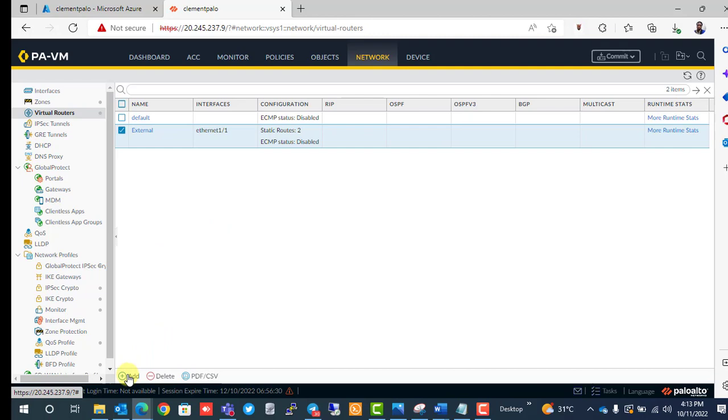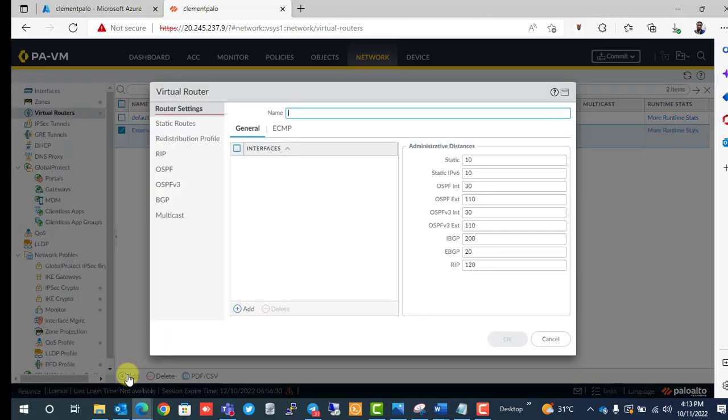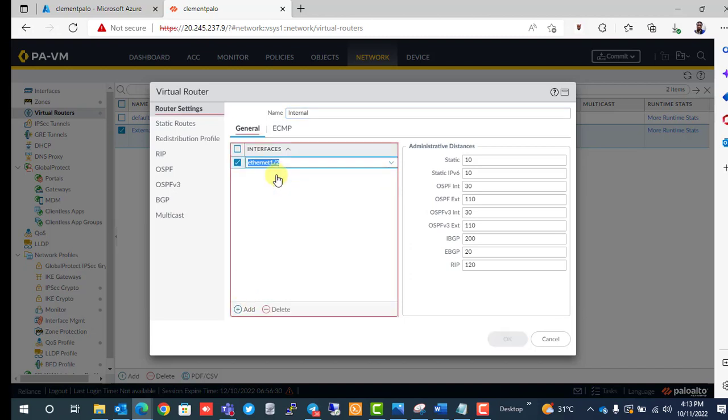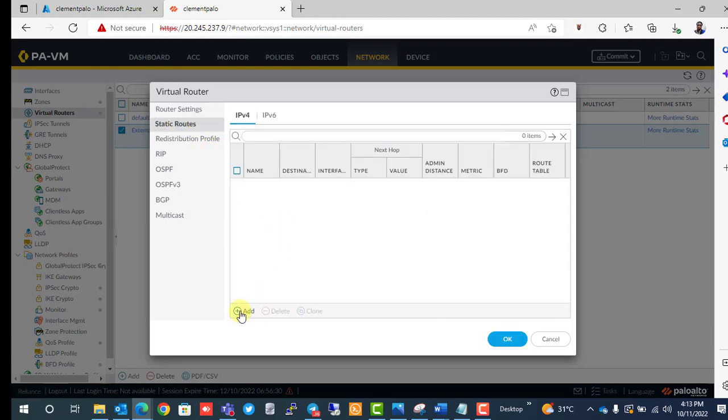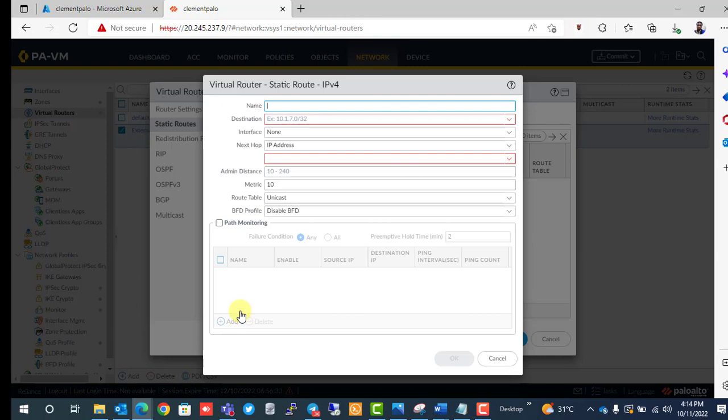So I'll create the one for the internal, so I will name this internal, and it will be on Ethernet 1/2. I will create a static route. I only need one static route, which is from here to the internet, which is the external.